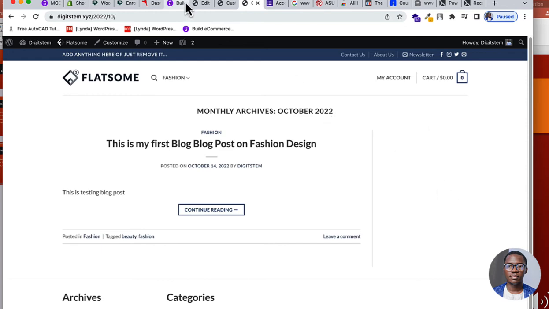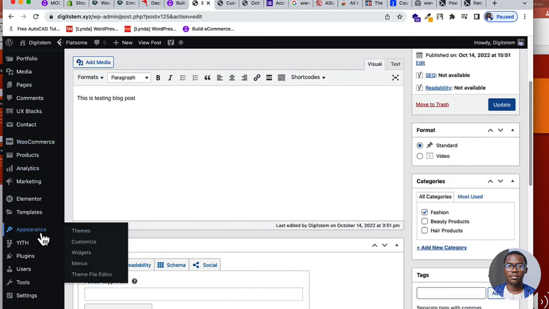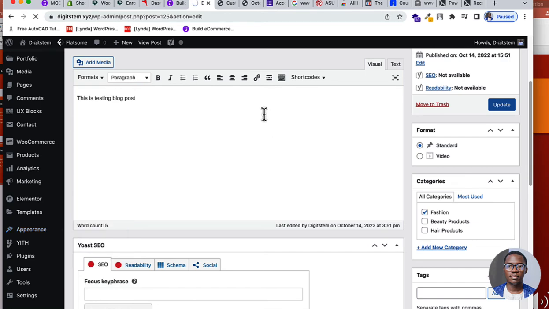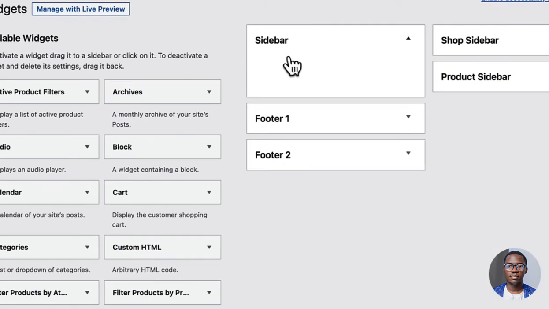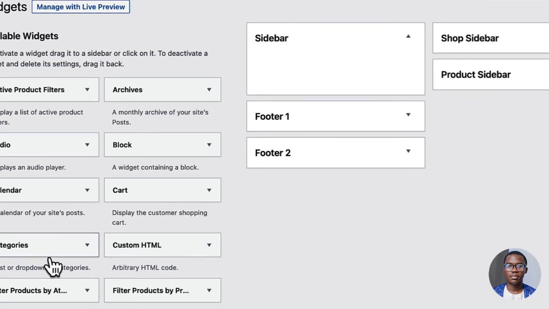So for us to display a widget, let's get back to appearance and then go to widget. Then in the widget section, we want to drop something here. All right, let us display categories.